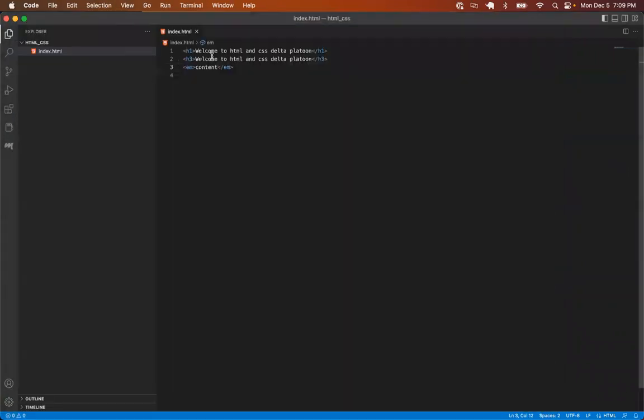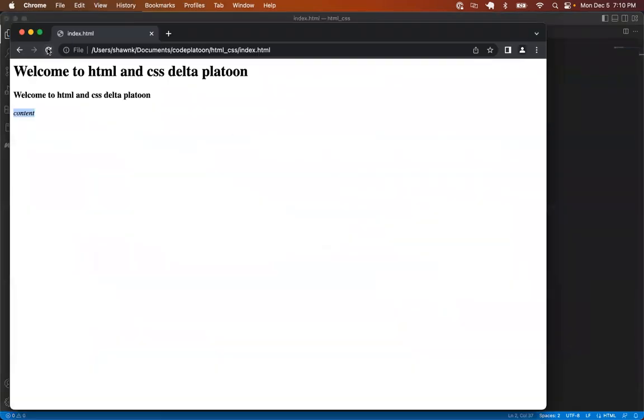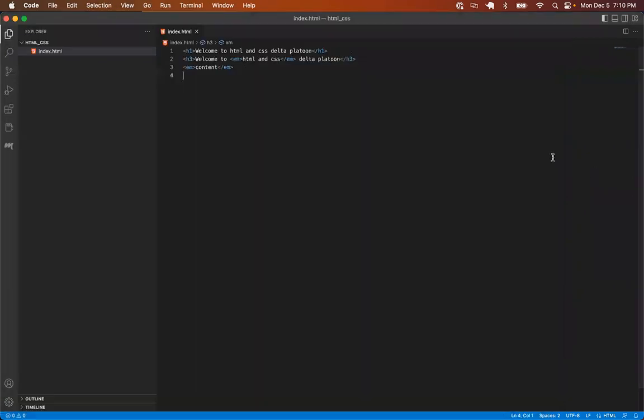So if we want to emphasize that we're super excited about HTML and CSS, we could do something like this. Go ahead and re-render this. You can see it doesn't insert a new line. So you have block and you have inline tags. Inline tags are things like this emphasis tag that don't insert a new line when you use them.